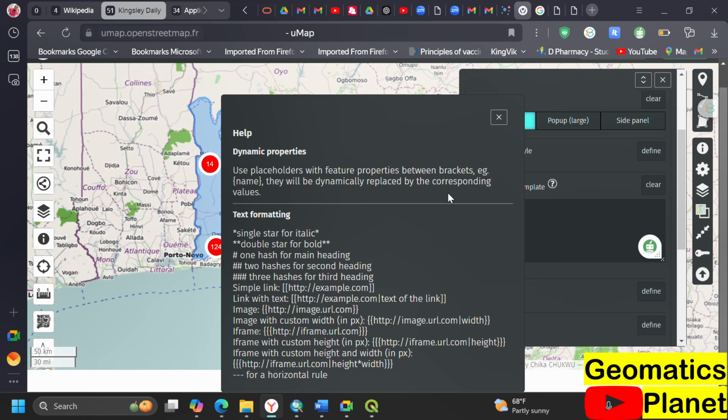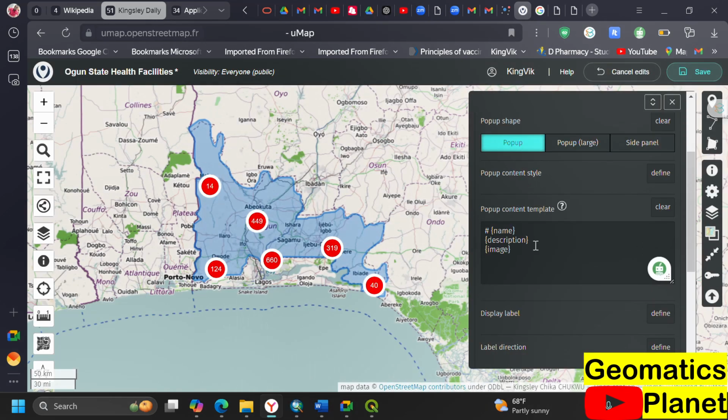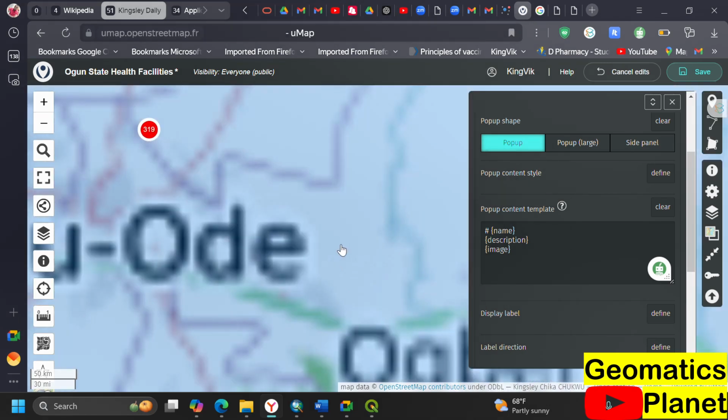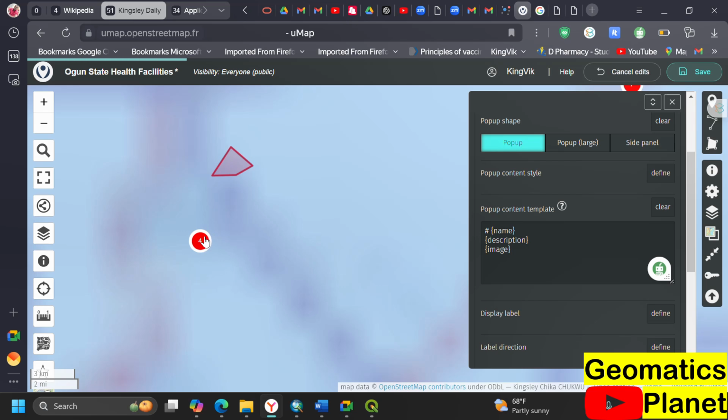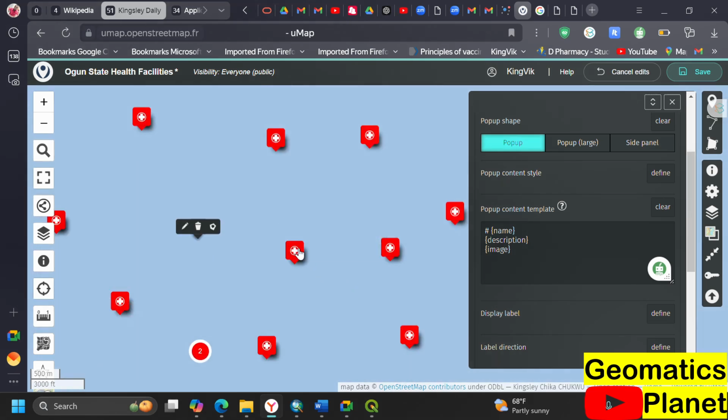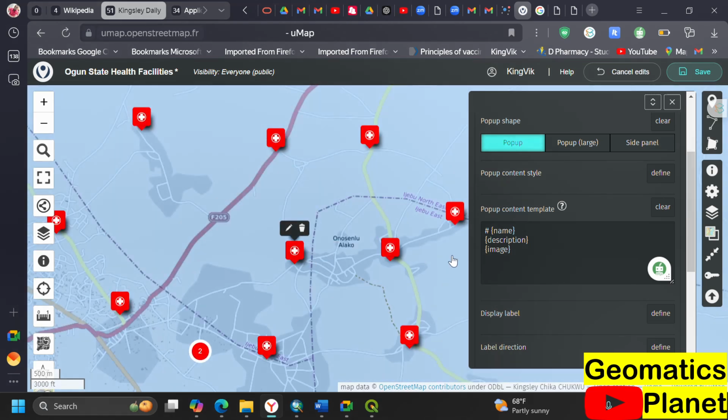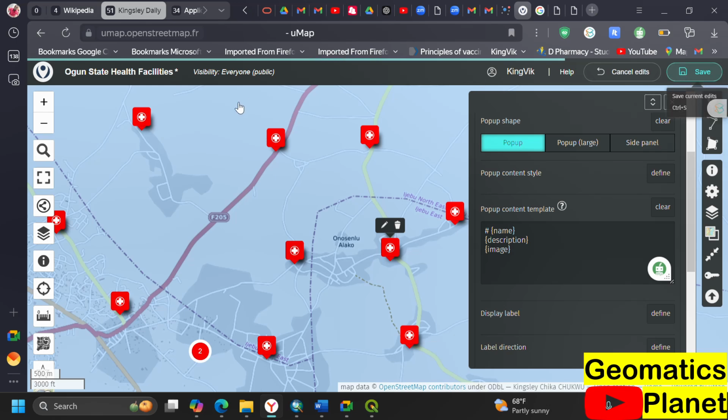So if I say this, now look here, there is something we call name. What does it mean? It means that because I click on name, if I click on this, I should be able to see the name of the hospital. You see? Now, if there is a table name description, it will show me the description of the hospital. Table, attribute table.